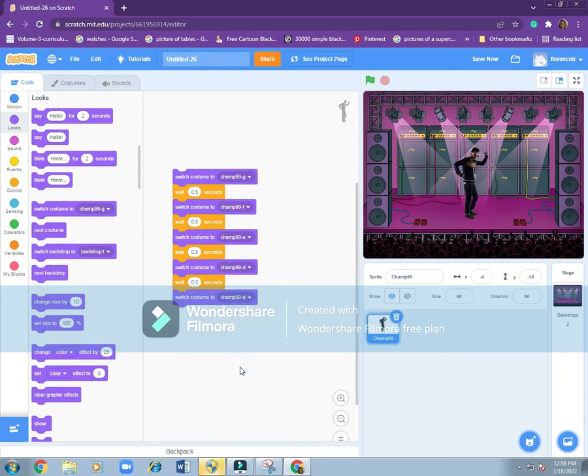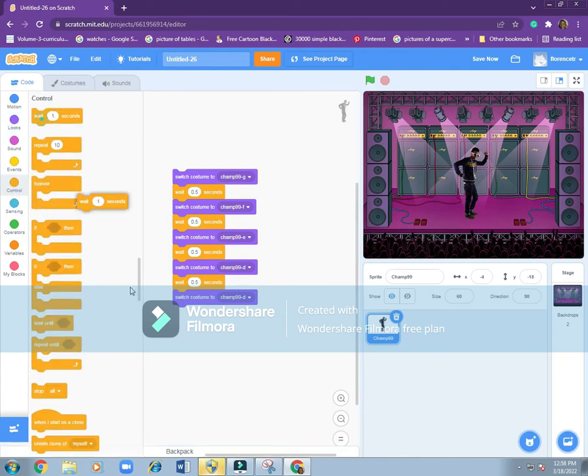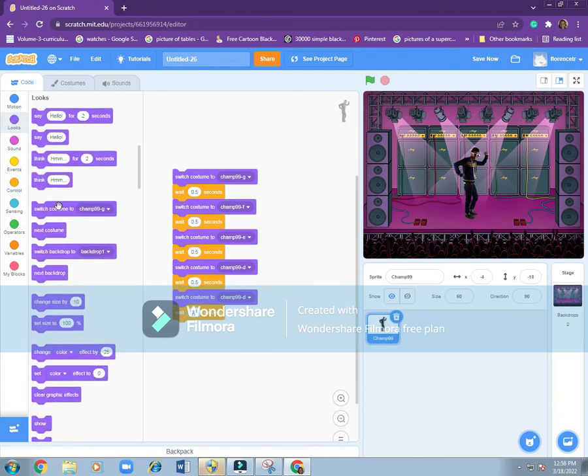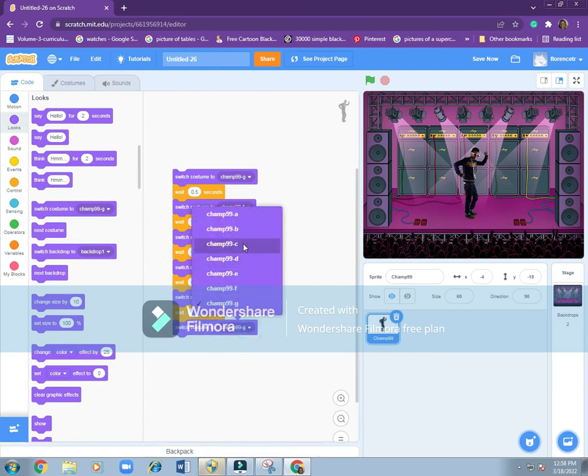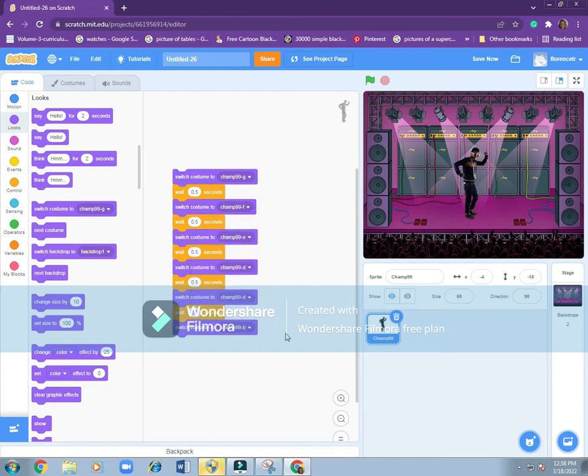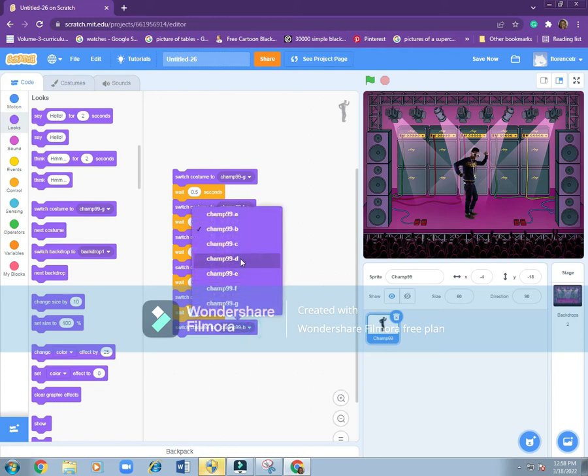He has many moves, okay? So let me go back again to control, wait, then put 0.5 seconds, 0.5, then I go back to looks and switch costume again. I'll put costume number, it will be now B, yeah? We have G, F, E, D, D, B. So there's C. So let's put C.